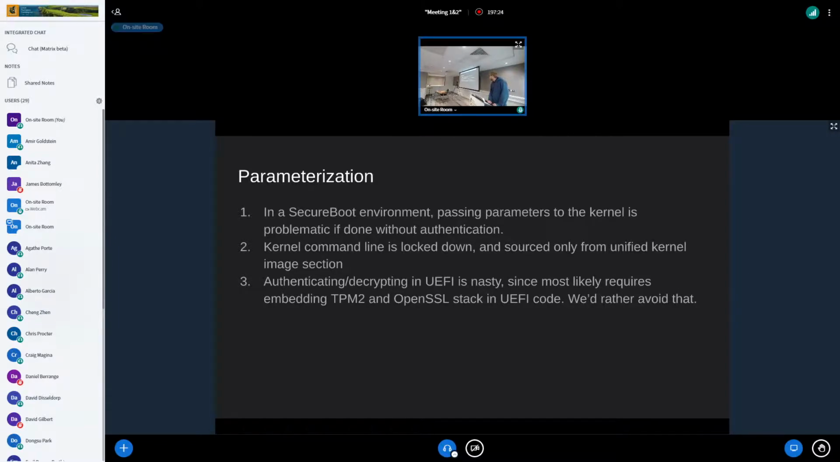So what do we do instead? Sometimes we need to pass information after all: iSCSI information, networking stuff, whatever else. How do we do this? In systemd, we have this credentials concept, but it's very hard to authenticate and decrypt them already in UEFI. It's not impossible, but it's nasty, because it basically means you have to include a TPM stack and OpenSSL in the UEFI code. Shim embeds OpenSSL, but I'm not sure that's something we should repeat. So we'd rather avoid that.